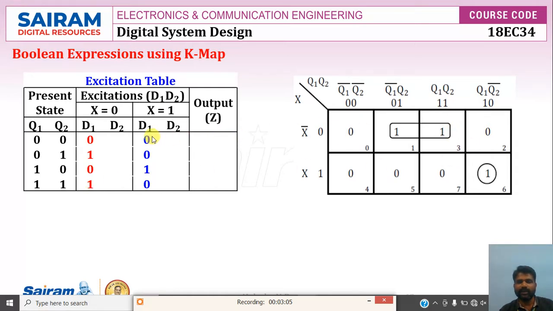Similarly, these are the D1 values when x is equal to 1. So this we will enter in the second row, that is when x is equal to 1. So when Q1, Q2 is 0, 0, entry is 0. 0, 1, 0. 1, 0, 1, so here it is 1. For 1, 1, 0. So it is 0. Clear?